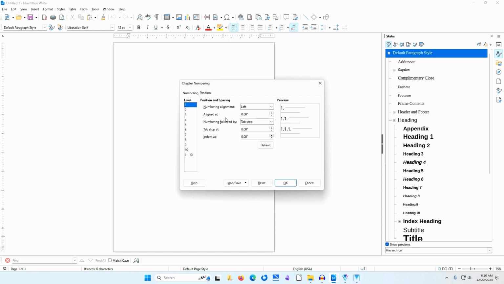This means that the chapter number will appear to the left of the Aligned At setting. The Aligned At is set to 0, so the chapter number will appear at the left margin of the document page. The default setting for numbered followed by is tab stop. This means that the text following the chapter number will start at the first tab stop after the chapter number itself.